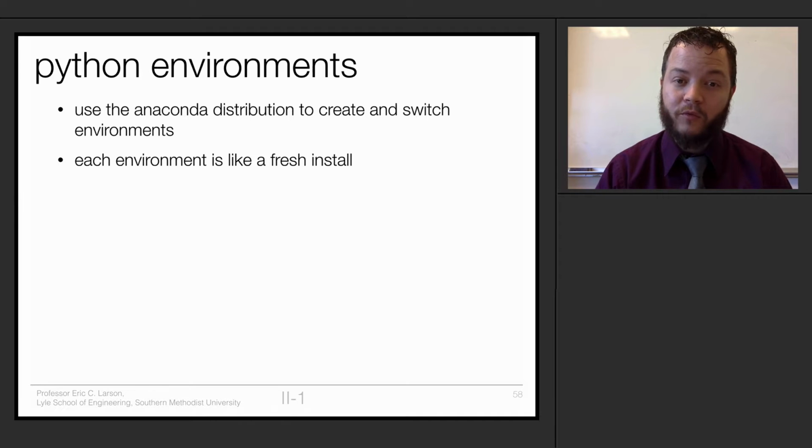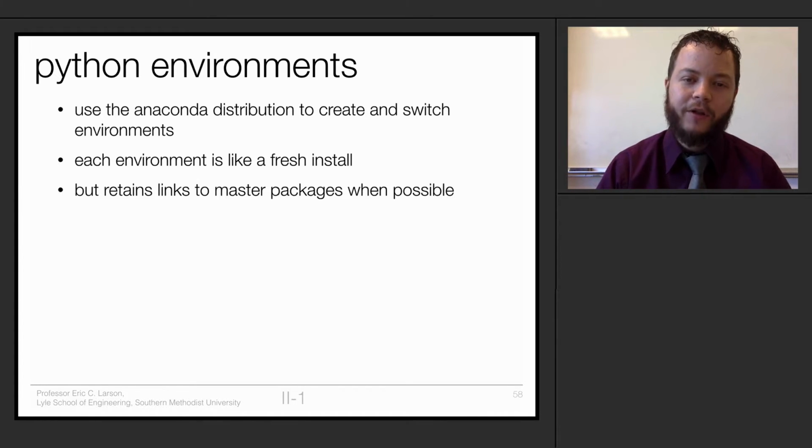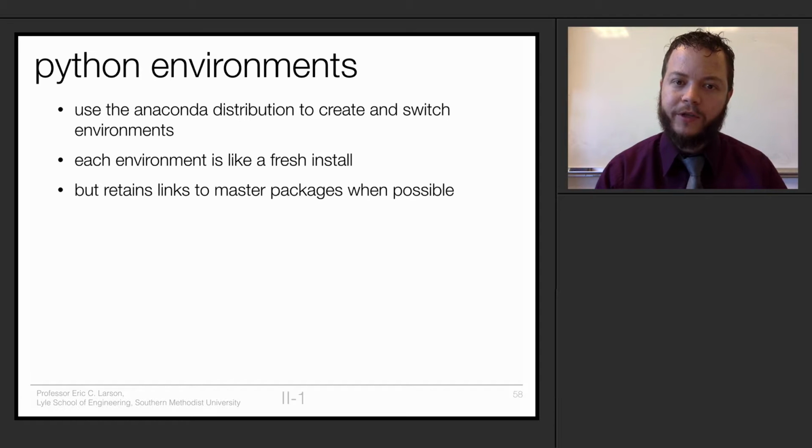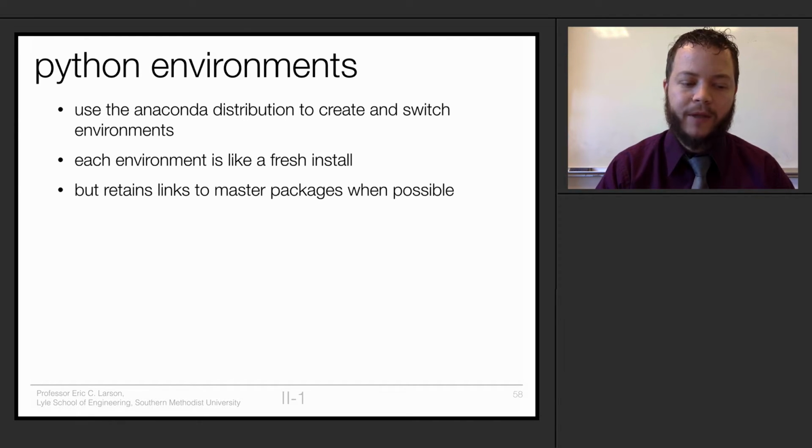Now, you might think that that's a real waste of space because it's installing all of these different packages, but actually it's pretty smart. It retains links to the master packages that are maybe installed if you've installed Python in your root directory. It'll try to keep all of the links to things that you have in your master packages whenever you tell it to install. So if you were to install something, say like SciPy or NumPy, if you already had those installed in root, it would actually just still be using the environment that's in root when it can.